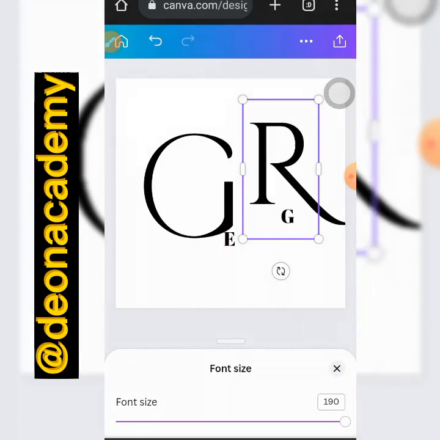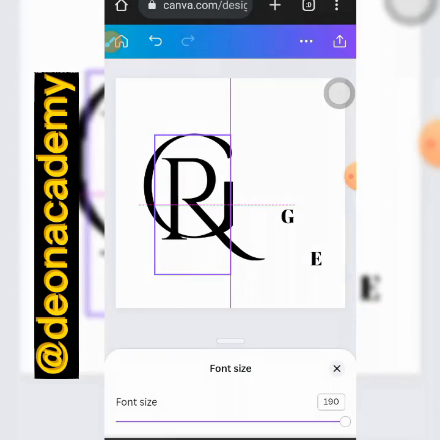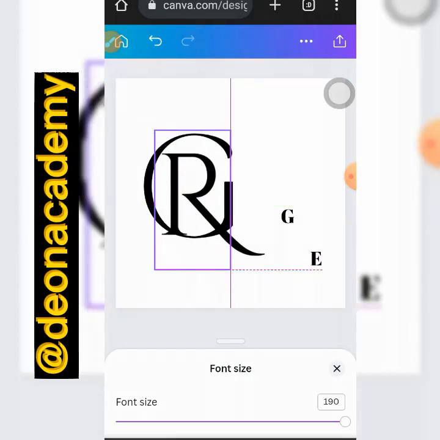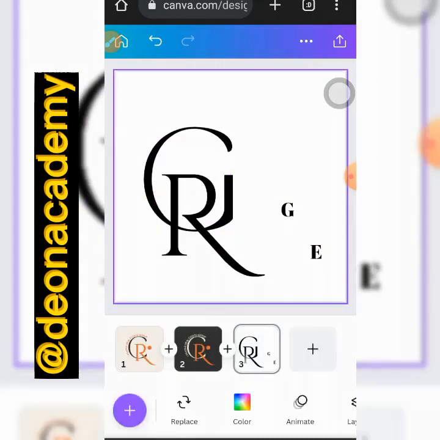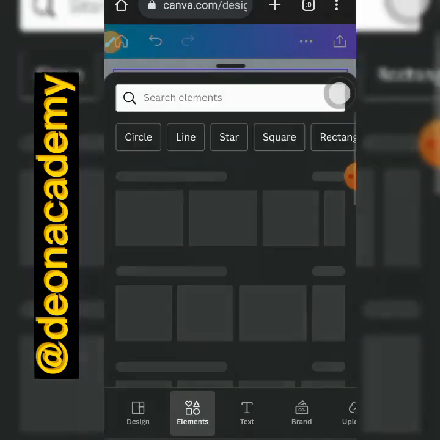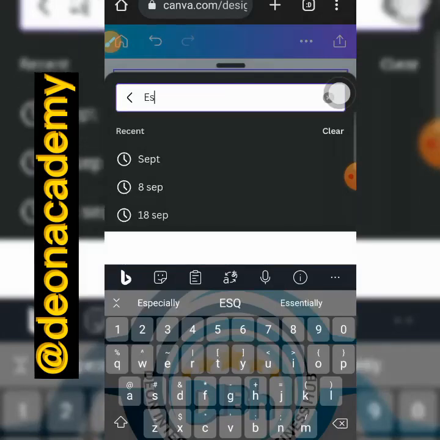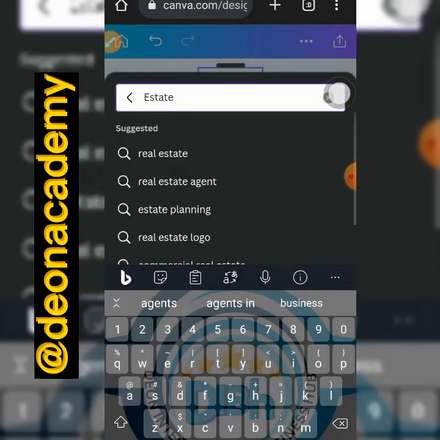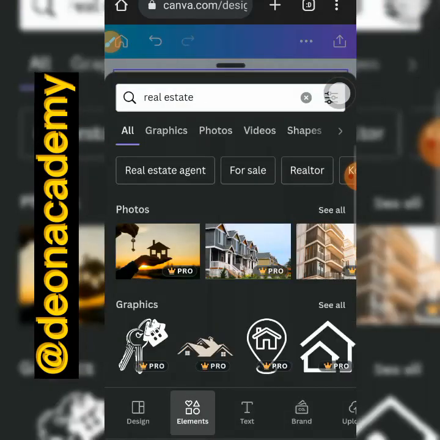Perfect. Let's remove this. Let's shift the E and bring this here. Okay, let's keep it here. I want us to do something better. We may do away with the other G and E. I just got an initiative, so let's come to element. Let's say estate. Let's see what we have. Okay, let's say real estate. Let's see what we have.